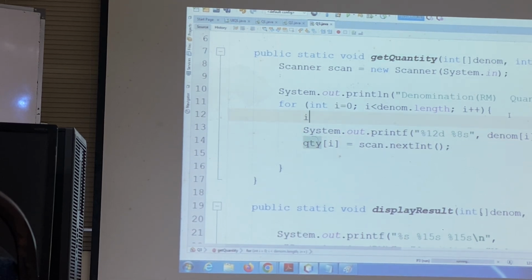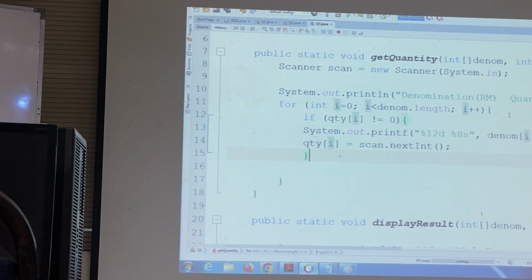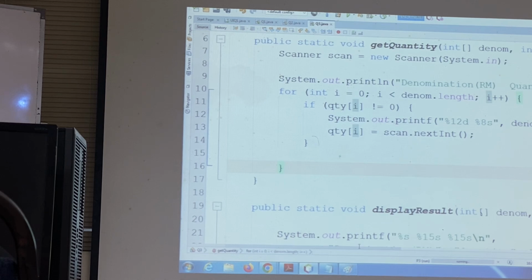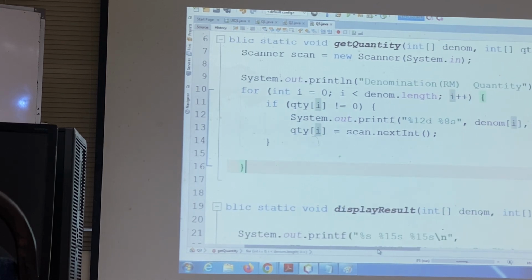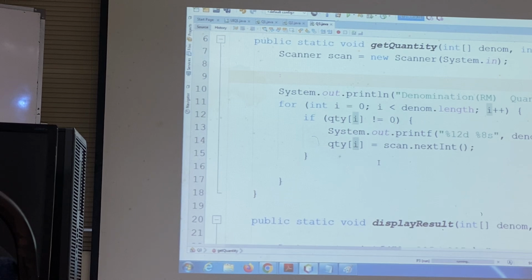Yep. If quantity not equal to 0, only then you display here. Okay, if quantity not equal to 0, only you display. Not equal. Then the last one, you need to calculate the total also. Integer total.